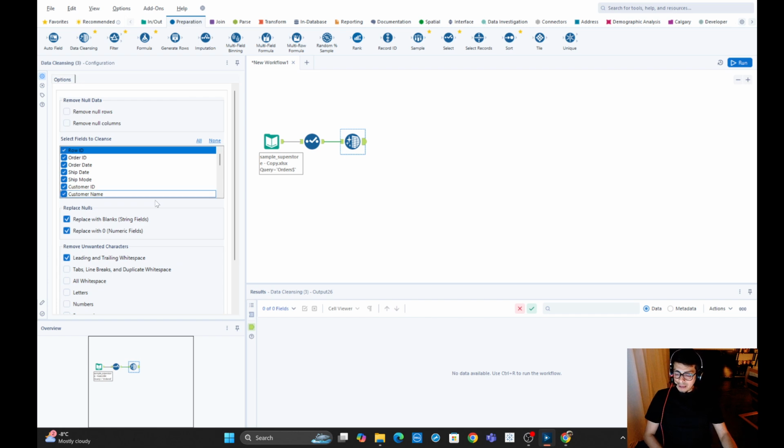So the data cleansing tool has multiple options to clean your data and make your data ready for analysis. The first block helps you to remove null rows and null columns. So if in your data set, for example, there are a lot of columns where the entire column is null or the entire row is null, that's of no use. That's not adding any value to our analysis. So we tend to eliminate those fields using the first block, removing null rows and null columns. I'll show you with an example.